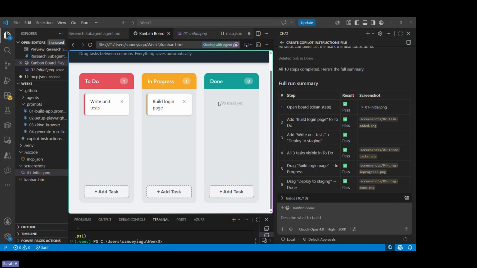Without Playwright MCP server, if you ask Copilot to do this, it's not going to be able to do it. So do we understand what an MCP server is all about? How we can use an MCP server to call an external tool to help Copilot do what we want it to do? That's basically what an MCP server is all about.